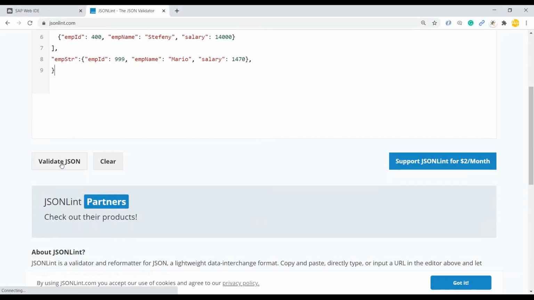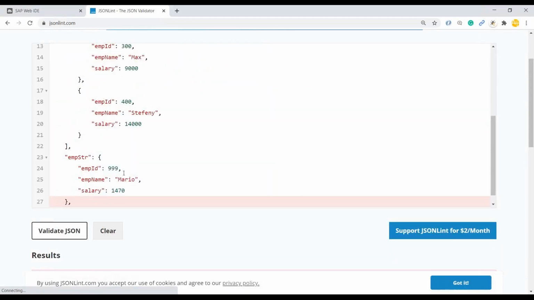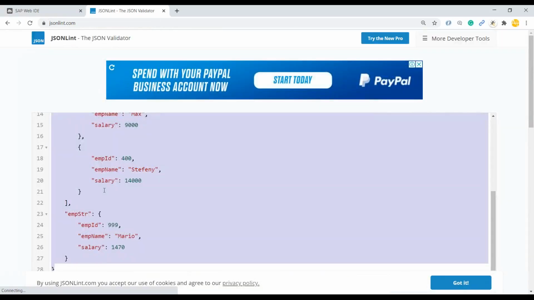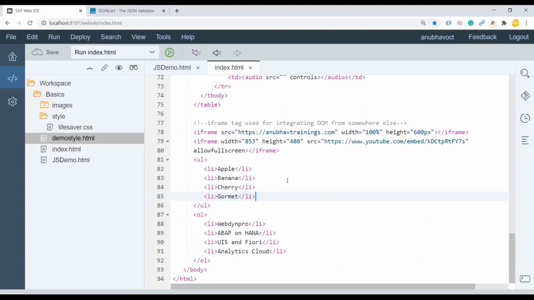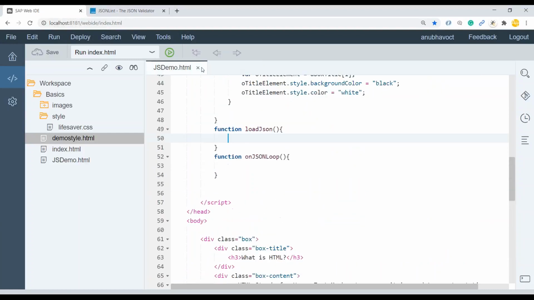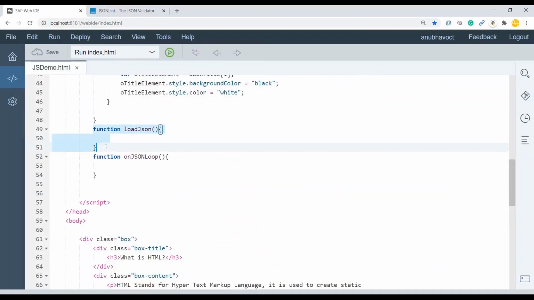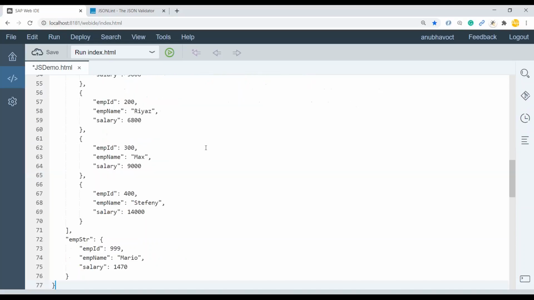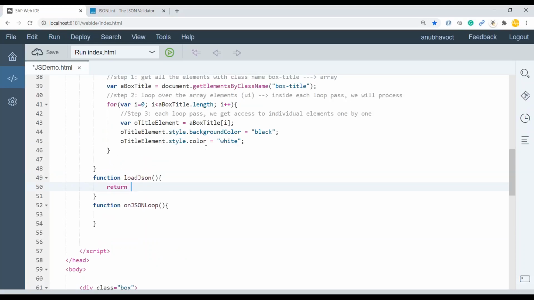Let's validate this JSON. Oops, there's an error. Okay, this is an extra comma. Yes, now it's a valid JSON. I can pick it up. I will move this JSON inside our code here, and I'll put it as part of this load JSON. And I will say return: when somebody asks or calls this method, I will return a JSON out. So see, I'm just returning a JSON object out.